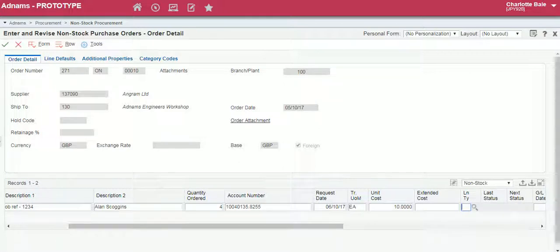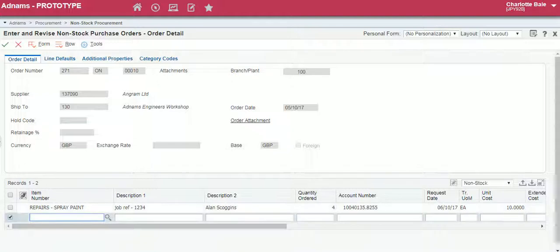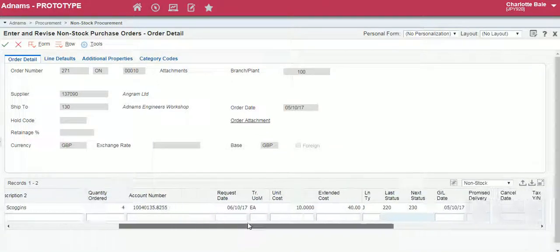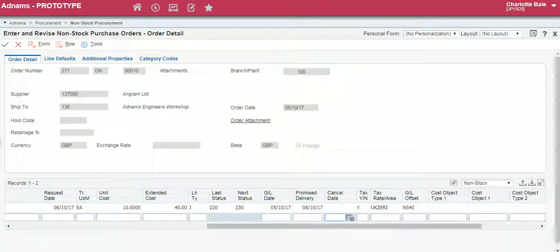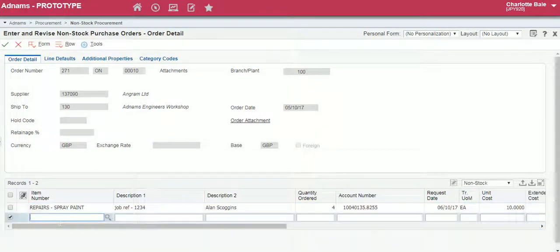So if you're entering an item like this, not selecting one on the system, it will always be line type J. So if you click on the line below, it will update that item and fill out any details using the information on the system. And you can repeat this step as many times as you want to add as many items as you want onto the purchase order.